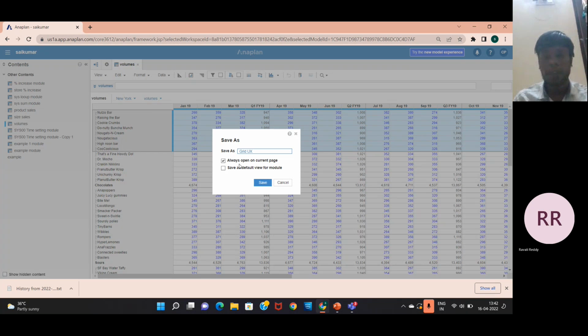And there are the options always open on current page, and save as the default view per model. If we click save as default view for a module, it will not show the saved view in this module when we are entering the model. If we click always open on current page, it will be showing. So I'm clicking on save to create the saved view.